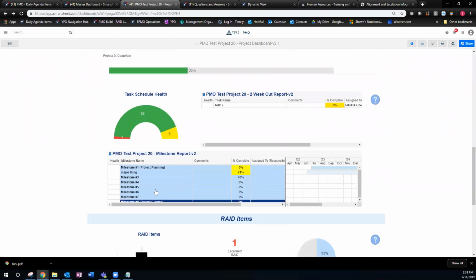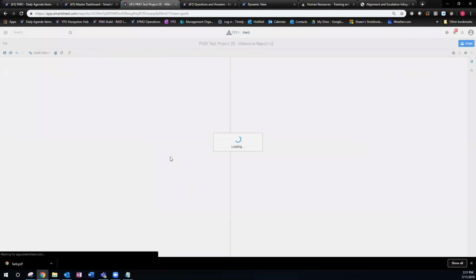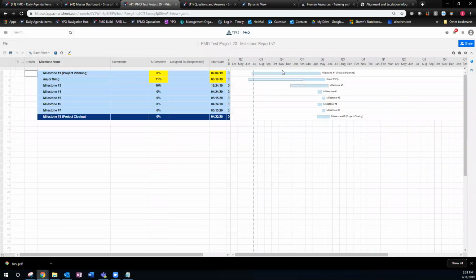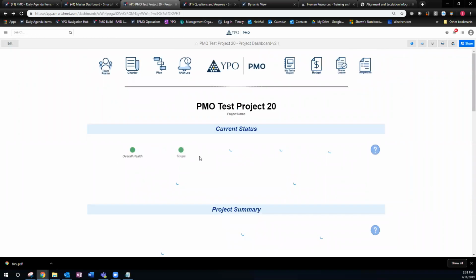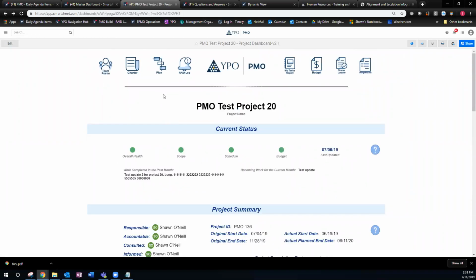And then we have our milestones. Anything that was listed as milestone is listed here. And if we clicked on it, it'll, of course, show that list of milestones. You kind of get a little schedule of when those milestones will be due. So it gives you a good view of your schedule. And that is what a project plan is here at YPL.